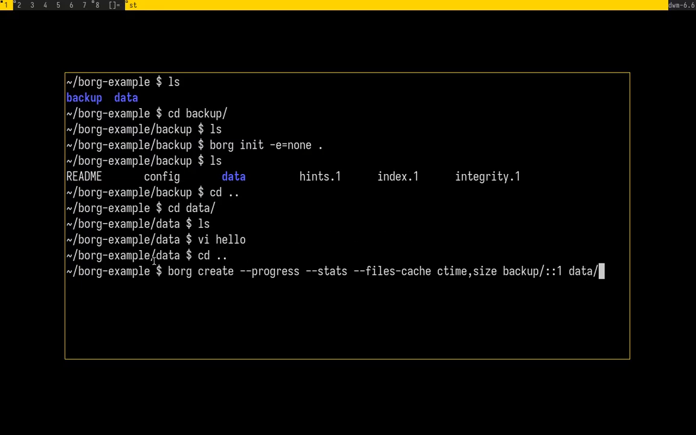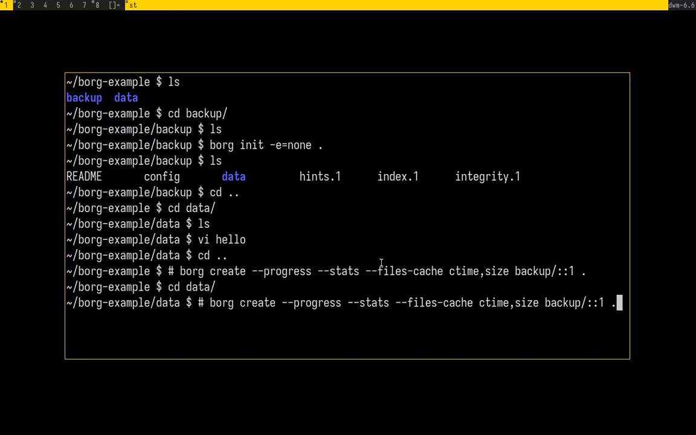If I were to now cd into this data directory and then call it with a dot, this would not have this extra data directory. So I guess we can, yeah, let's do it like that, because that's a bit cleaner, and that's how I typically do it for system backups. So I typically go in my home directory and then just call it like this.